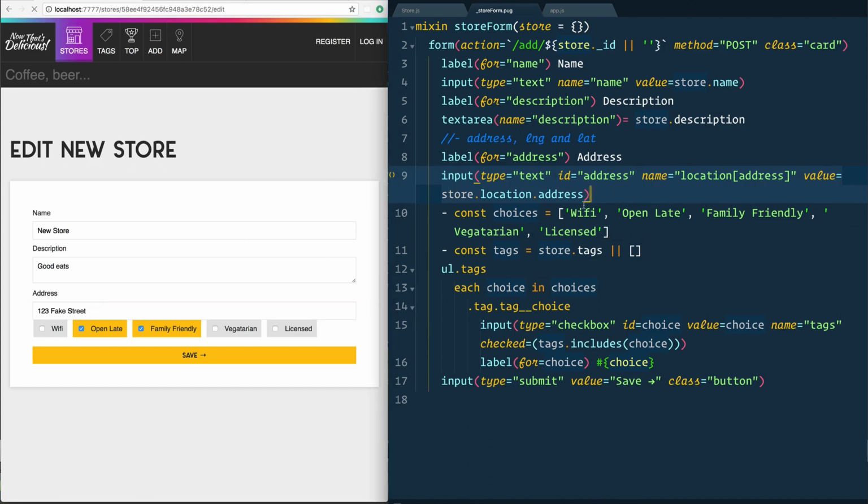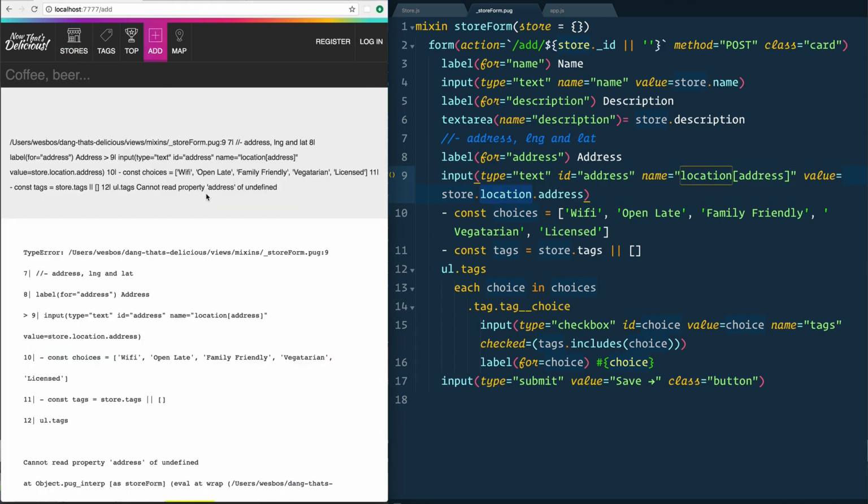But I need to tell you something. When you have store.location.address, what if location doesn't exist? And you try to read a property of something that is not an object or does not exist. It's going to tell you cannot read property address of undefined because location is undefined. So that's going to be a bit of a problem for when we go to add a new one right now. See, we get this error here. Cannot read property address of undefined. Why is that? Because we don't have an address yet.